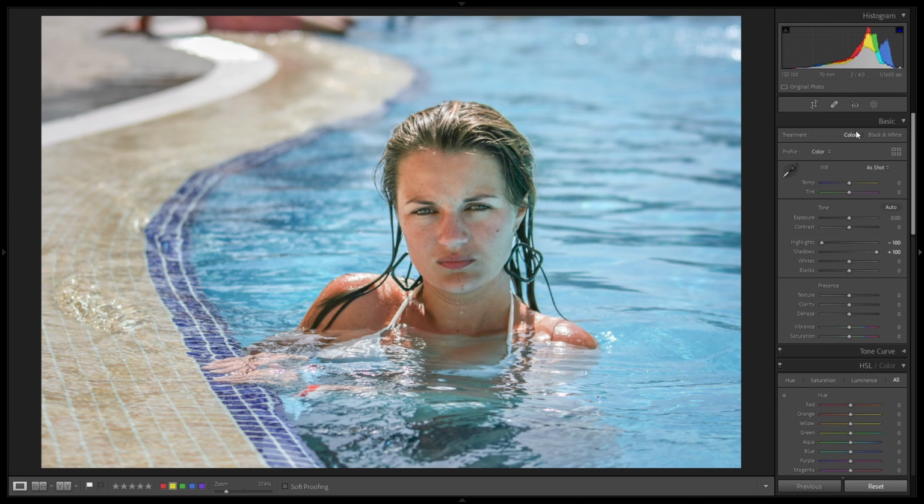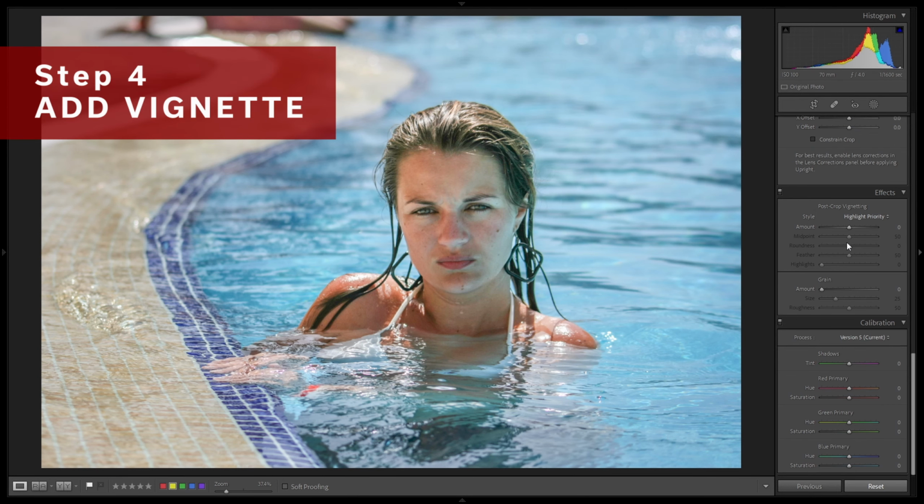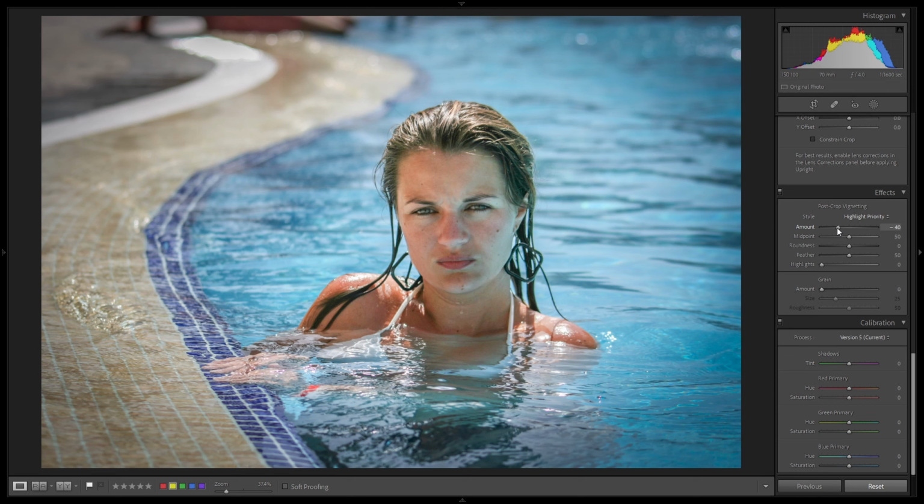Okay, let's go further. The fourth step is to add some vignette, and it is helping for many kinds of pictures. So what I'm doing, I'm going to the effects section and I'm going down a bit. Something like that is definitely too much, but I will keep it for a second, as I would like to change the midpoint a bit. Okay, something like that. And I'm getting back with the vignette to about -20.